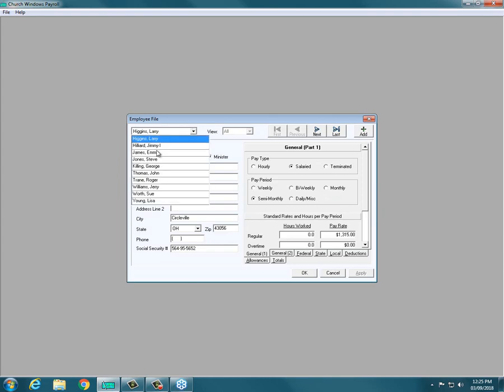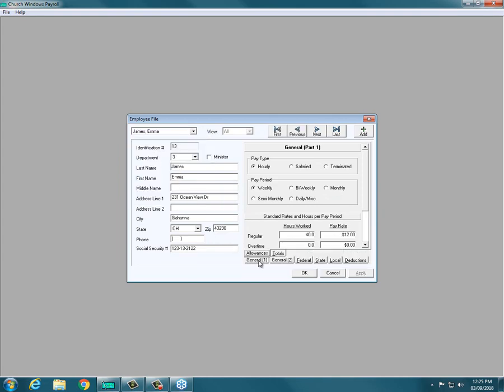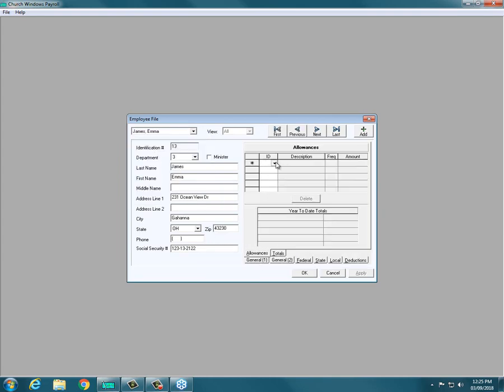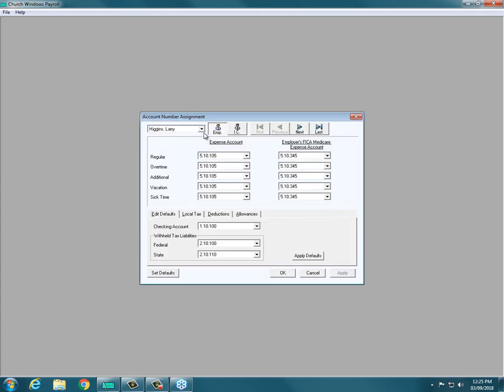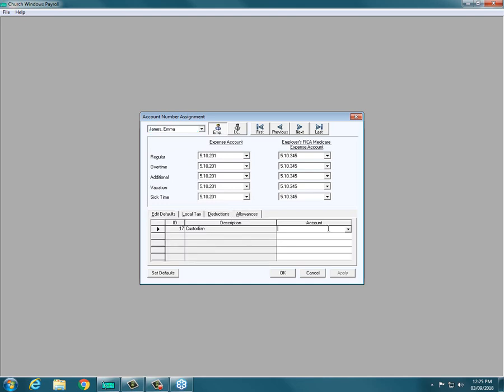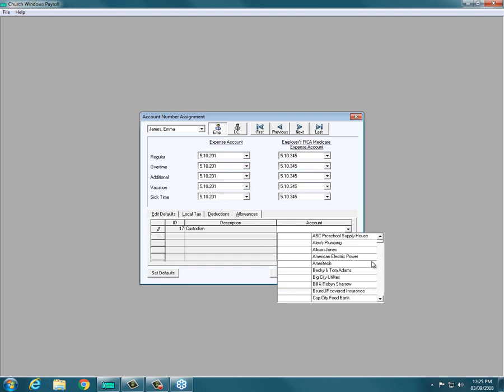Then I would go under Data Setup and Employee File. I would find Emma's name and click the Allowances tab. Down here I would choose my custodian. I could enter the amount, or I can leave it and enter it as I need it. Then I go over to System Administration and Account Number Setup, find Emma's name from our list, click the Allowances tab, and here I can link her to a completely different custodian expense account.